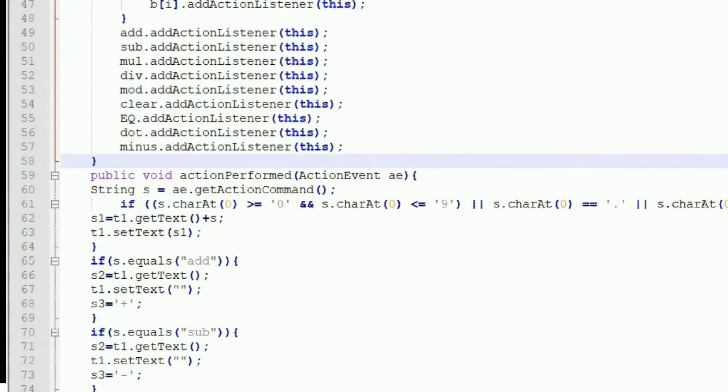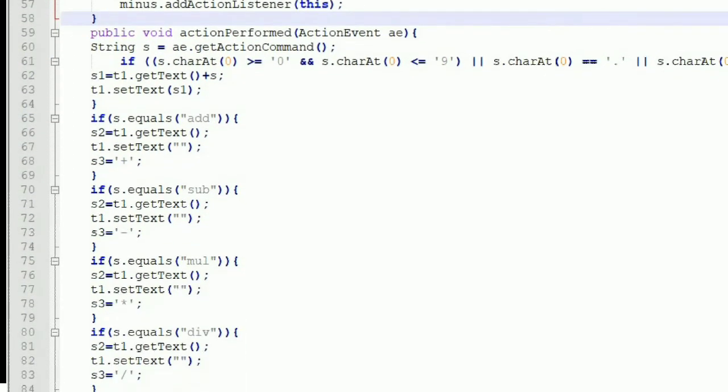So now we have written the action performed method. The action performed method takes the object action event into it. And here we are calling ae.getActionCommand. I already told you that this getActionCommand will give the label of the button. So whatever is there in s, we are comparing that. So either it is 0 to 9, or it is a dot, or it is minus. So whatever it is, then we are putting it in the text field. We are concatenating and we are putting the number into the text field.